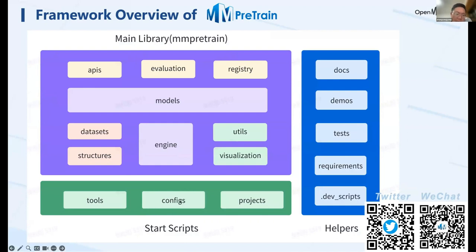And the configs folder provides various algorithm configs, and you can also contribute your own algorithm to our project. We also provide many helpers to help users find useful information in the documentation, and some demos for users to build applications. And the tests and requirements are needed to build a well-designed open source framework.